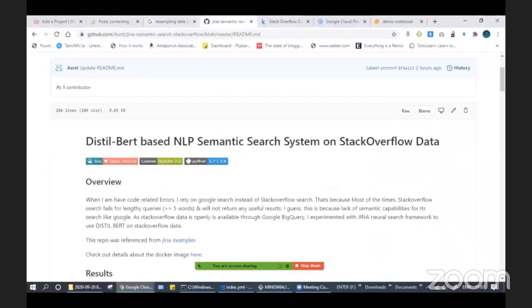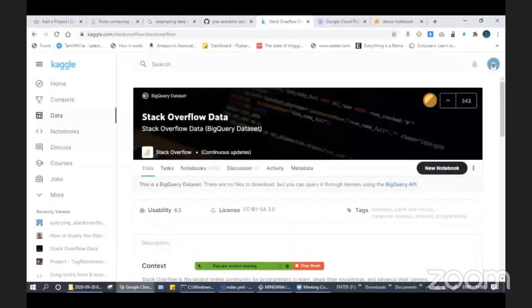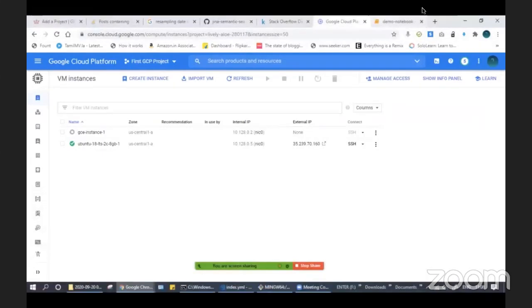So I decided to take up this problem and solve it using the Jina search framework. At first, I built a flow using DistilBERT as an encoder for the text, and then later I moved to Kaggle and sampled data related to the pandas topic. There were around 30,000 posts which I sampled and then indexed using the Jina search framework. Later, the whole setup was deployed on the Google Cloud Platform.